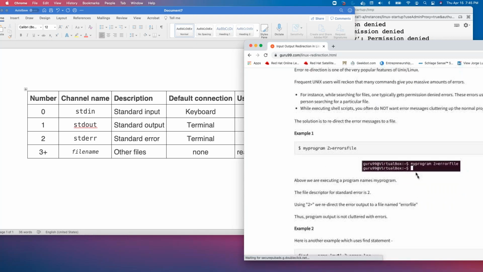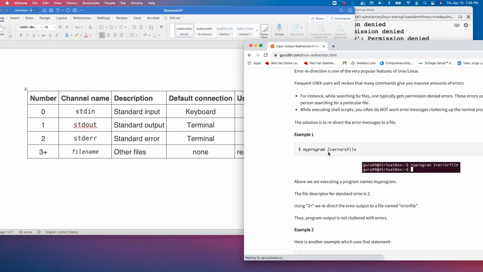So look at this right here. We've got the 2, right? Standard error. What is that going to do? Take the errors from my program, whatever my program is, and write the errors to a file. Above, with executing the program, name my program, the file descriptor 2 is standard error. We redirect the error output to a file named error file, so the output is not cluttered. But if we want to get just the output, we can send 2 to /dev/null.